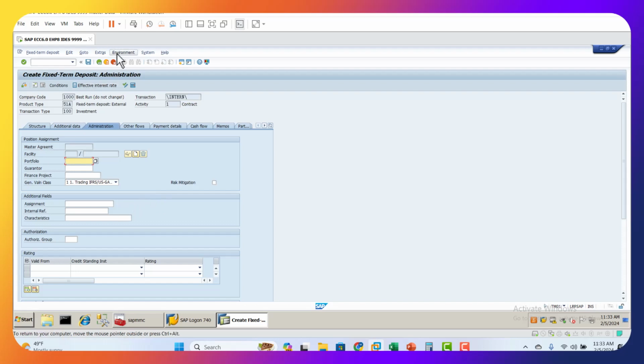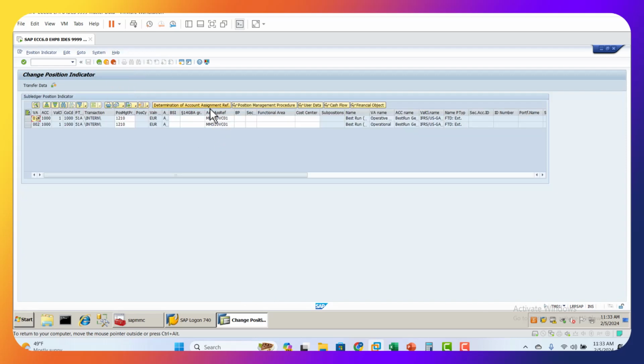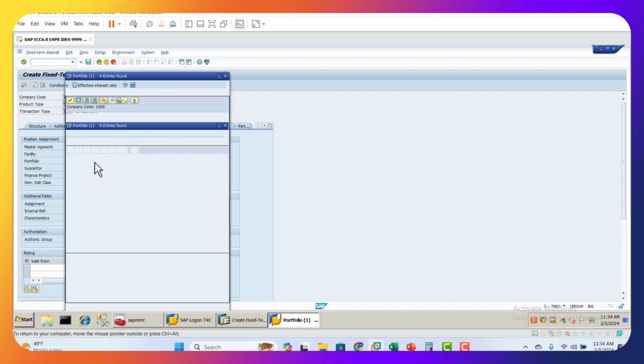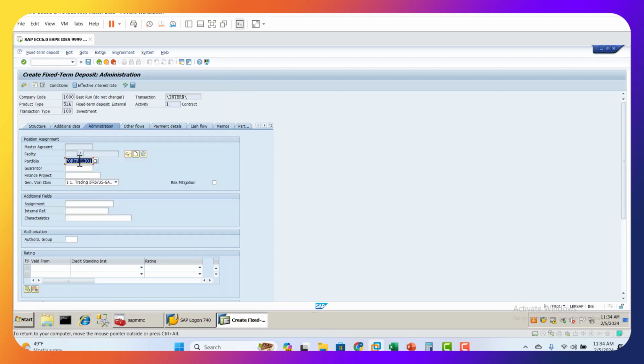So if you click on top environment and then click the tab position indicator, you can see the account assignment reference which are picked up, which are driven by this general valuation class. So all this we will discuss as part of our configuration, why this general valuation class 1.1 is coming. Now, looking at the portfolio, this is basically for the reporting purpose. I can select portfolio 1, which means when I'm running a report and I select the portfolio 01, any fixed term deposit, any interest rate instrument, any commercial paper assigned to this portfolio will be displayed in that report.